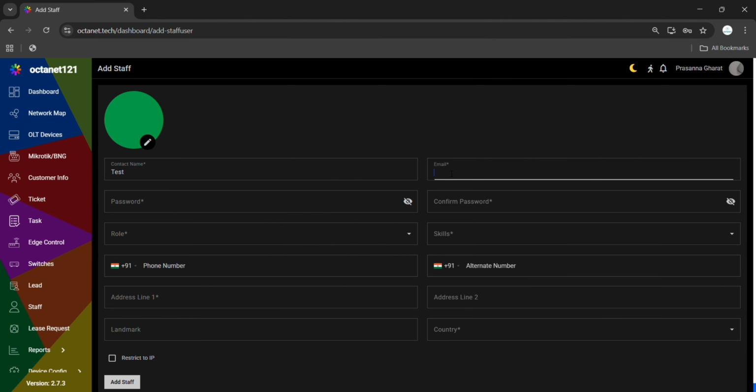Start by entering the staff name. Next, enter the Gmail ID. This email must be unique. After that, create a password. Make sure the password includes at least one uppercase letter. Then enter the confirmed password.